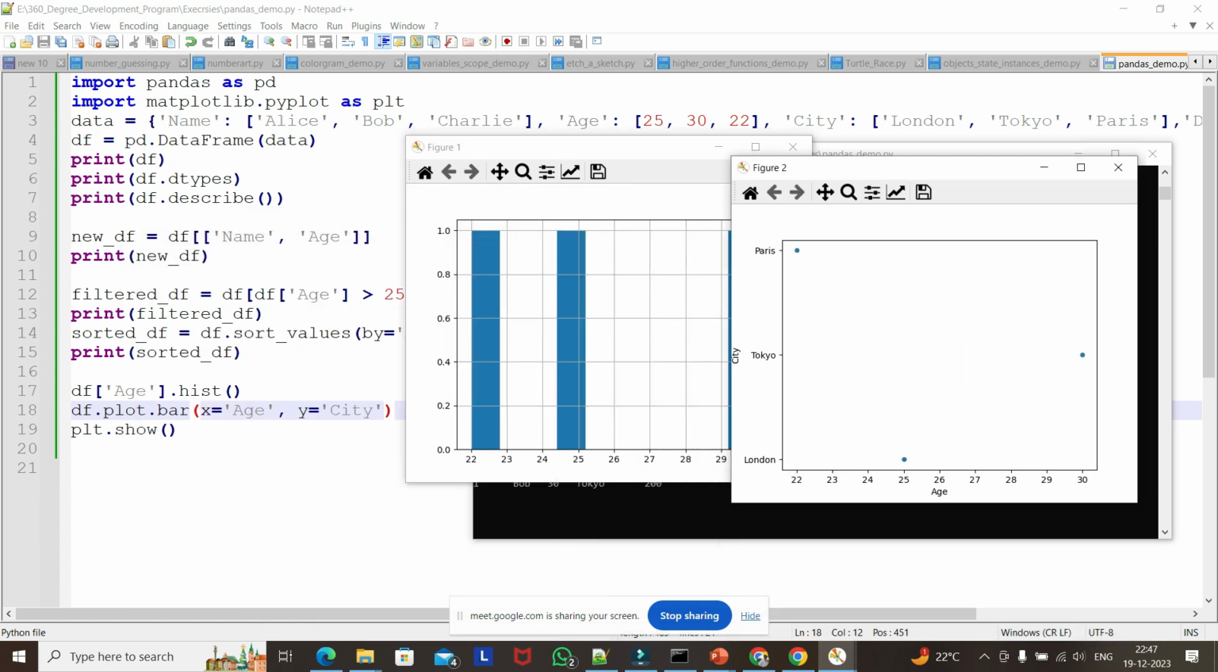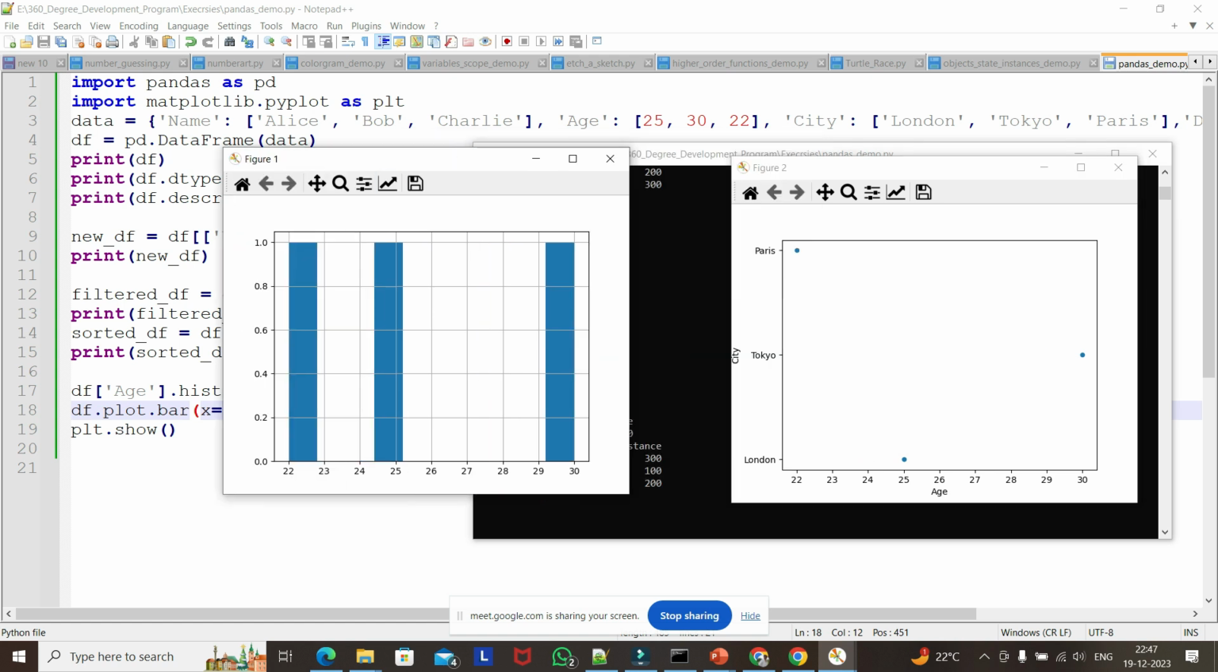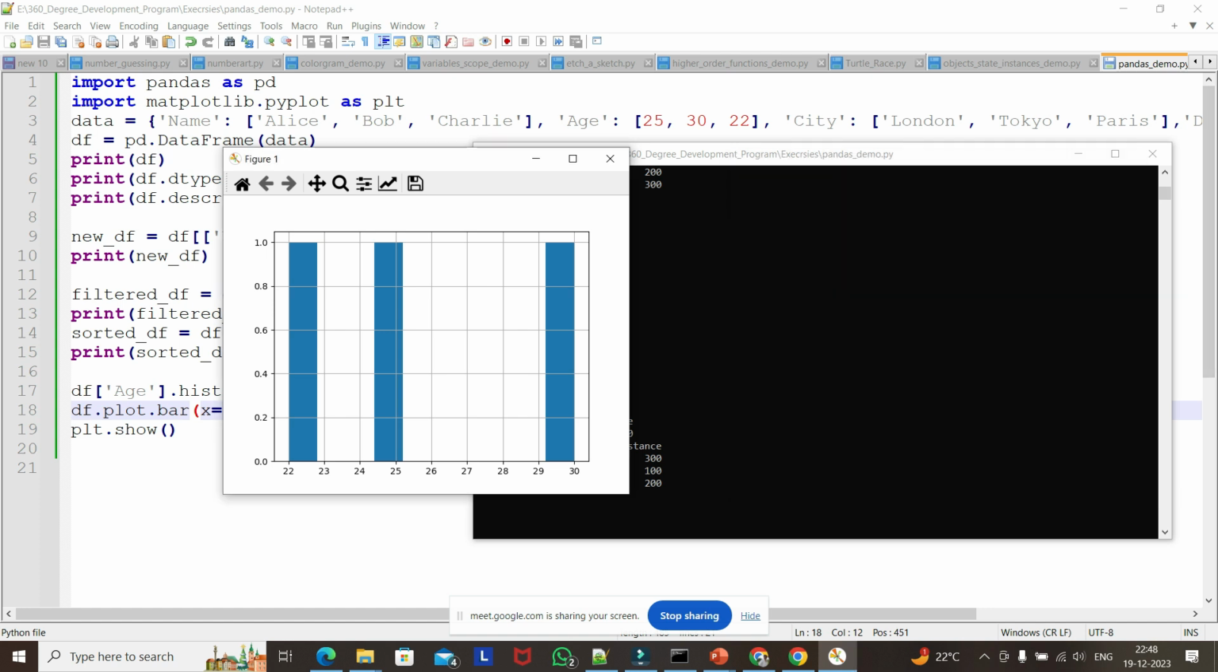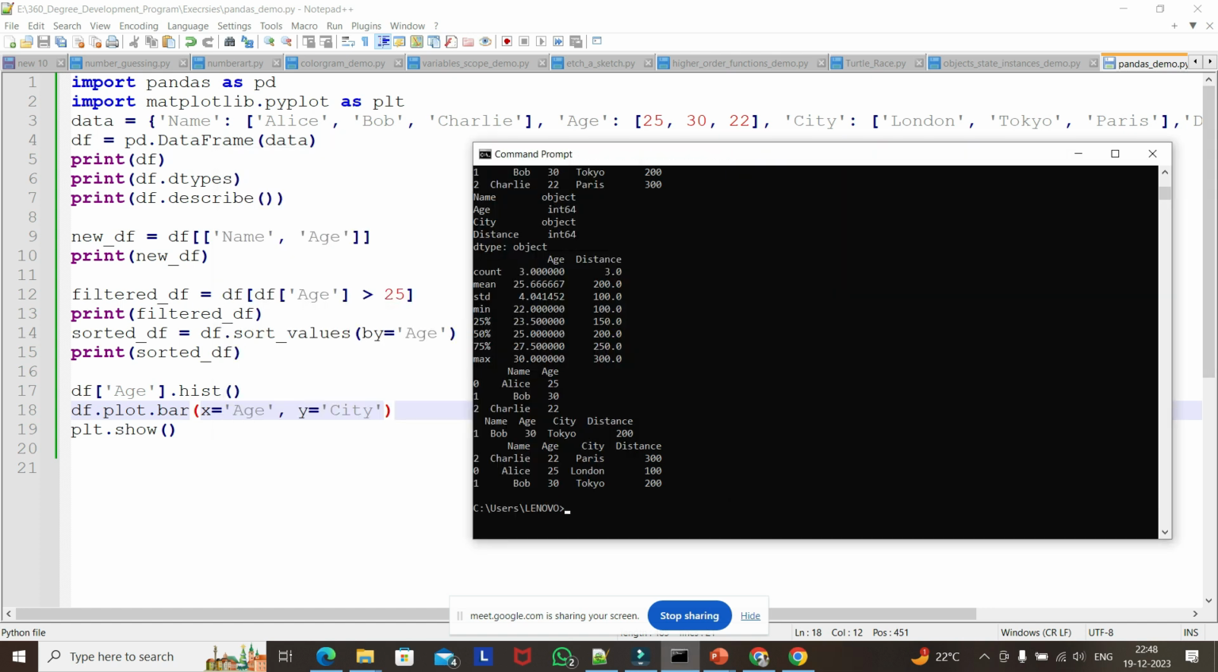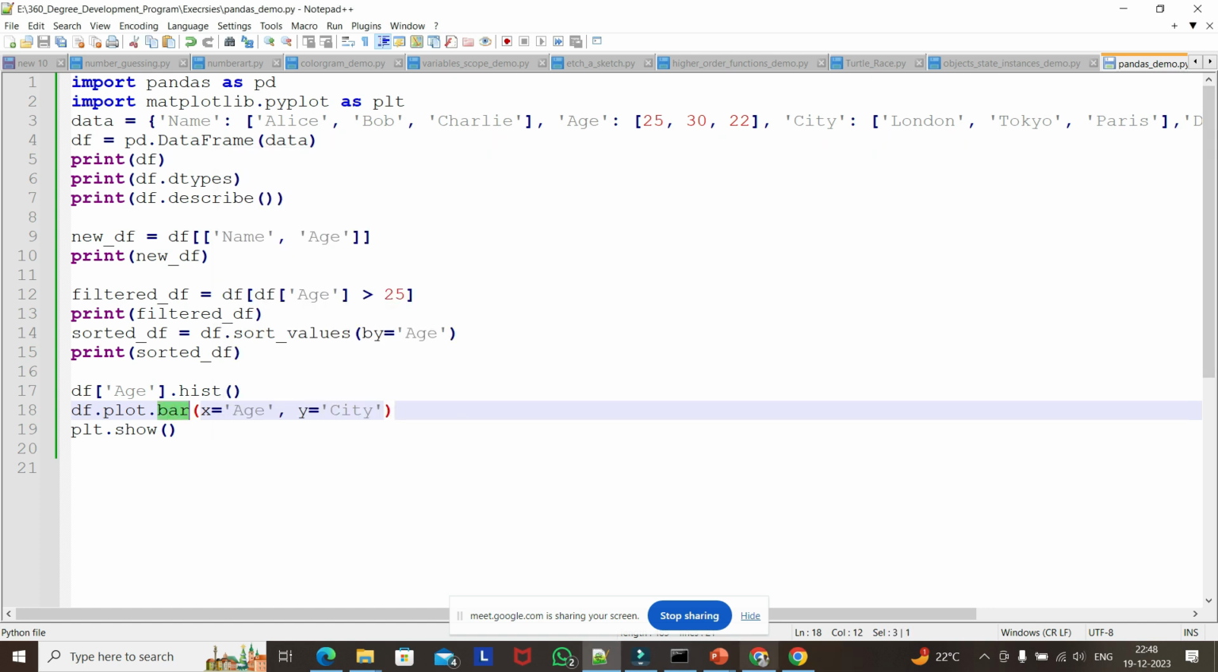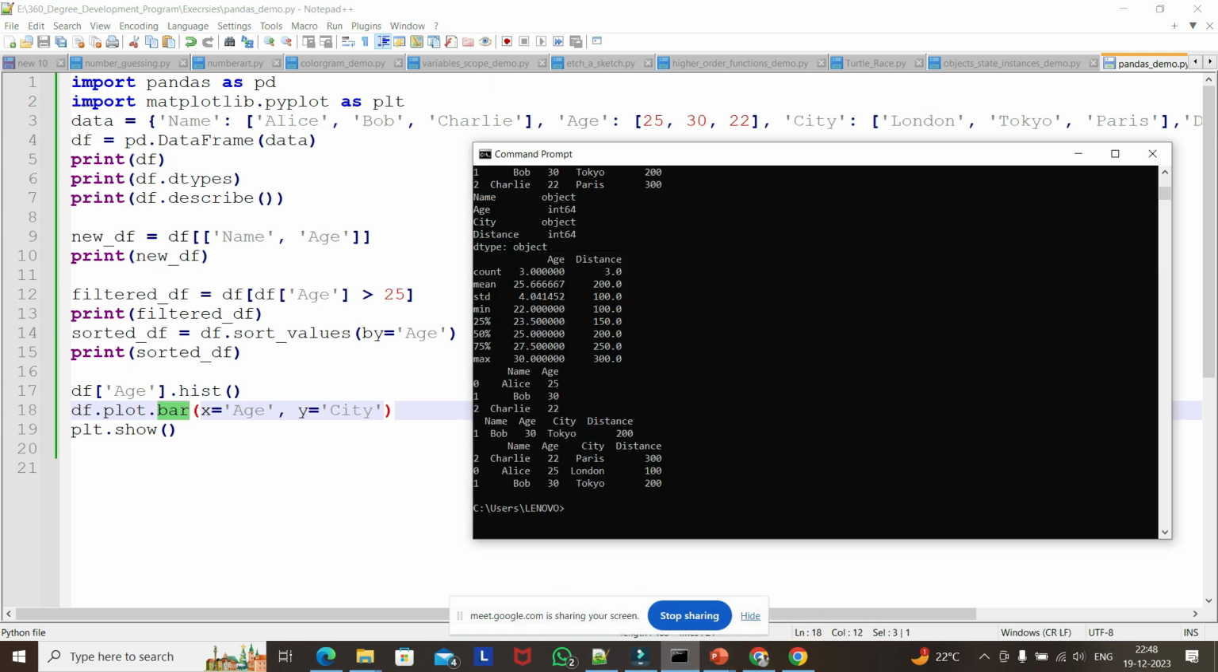Okay, now it's okay. This is the histogram. If you see, there are two graphs, one is a histogram, one is a scatter plot. I'm closing both. Now I have just changed it to a bar graph. Let's see how it behaves.